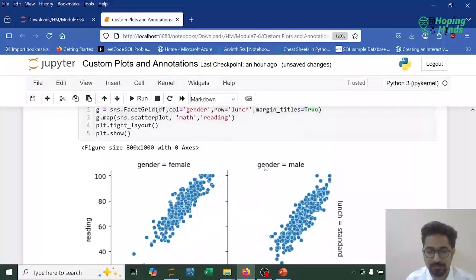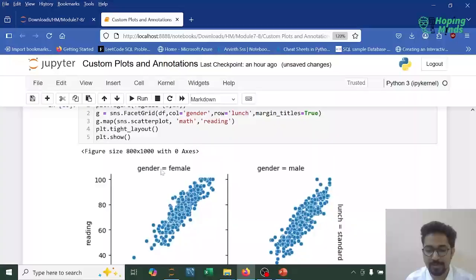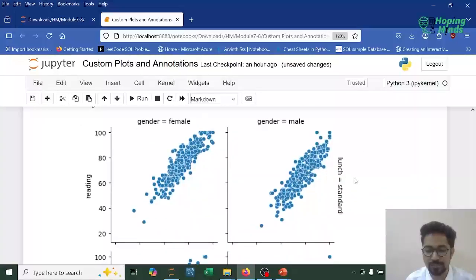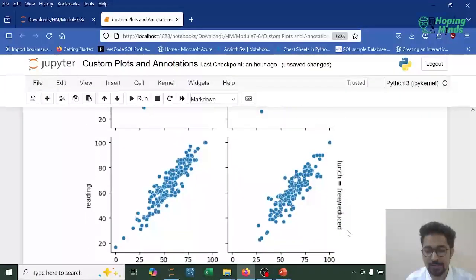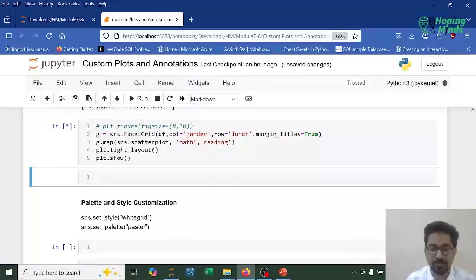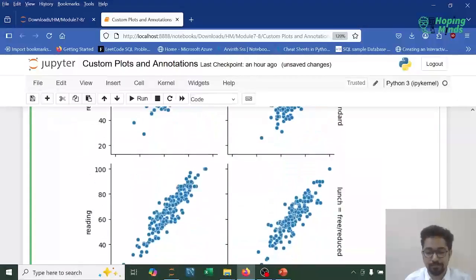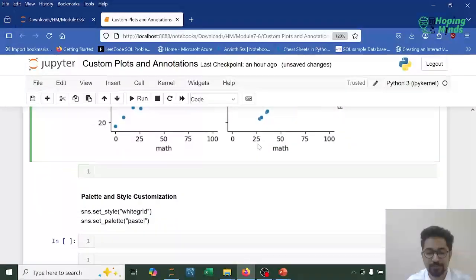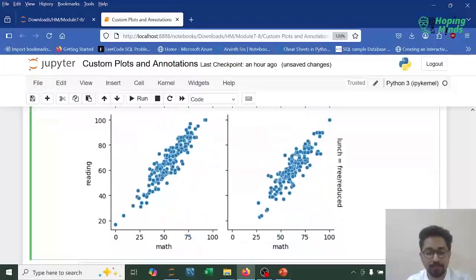Alright, so now it's better. Now we are representing it in a better format. So this is gender male, gender female. Over here it's representing lunch standard and lunch free reduced. So it looks much better now. And we can get rid of this, not required. Alright, so this is how we can proceed with the facet grid.